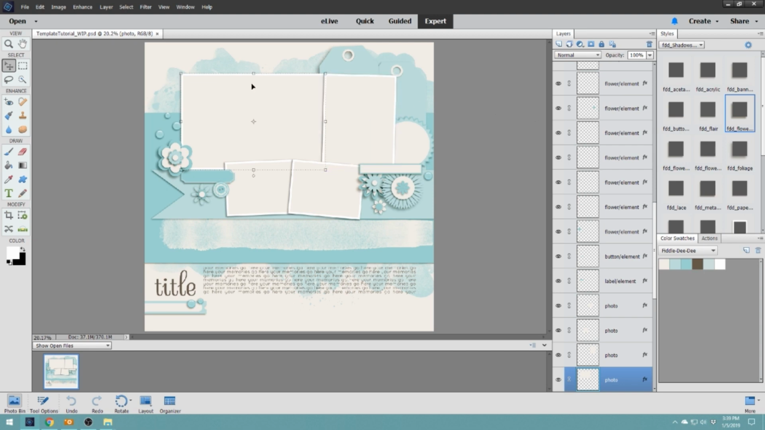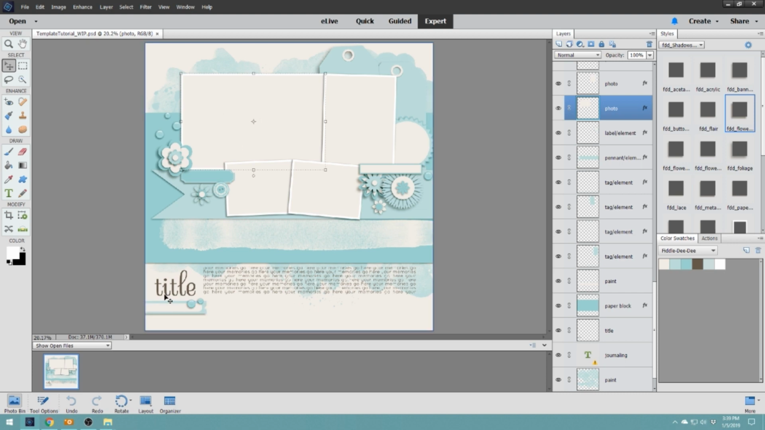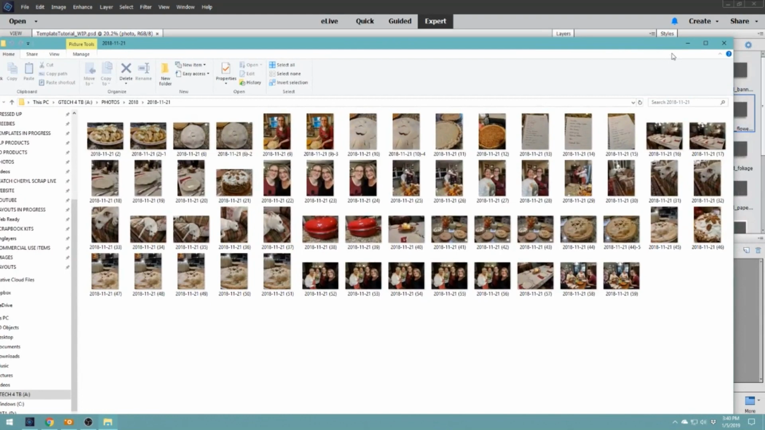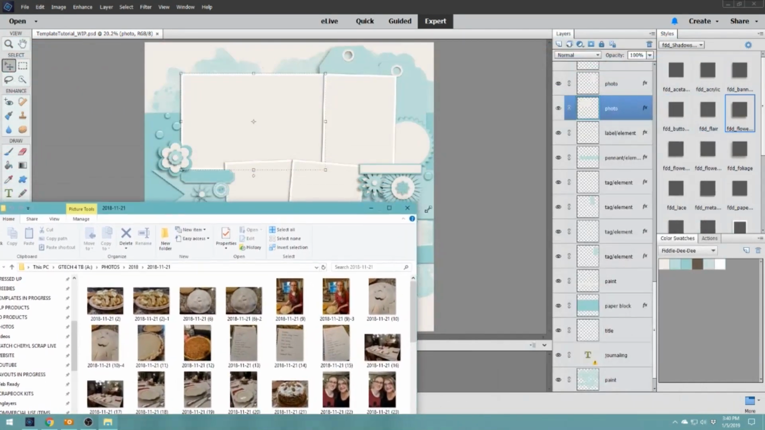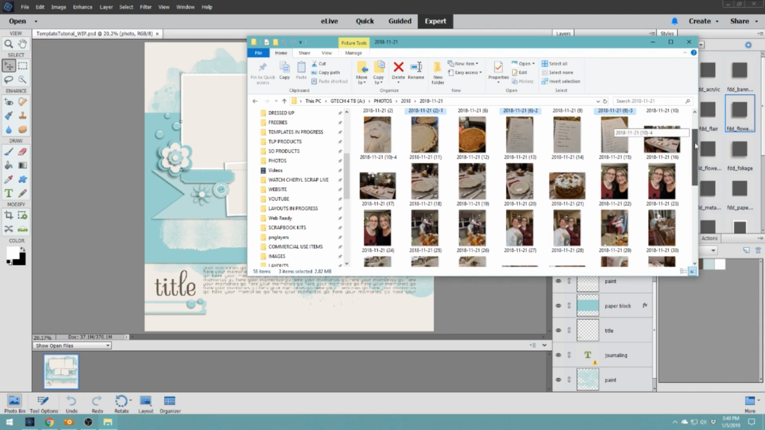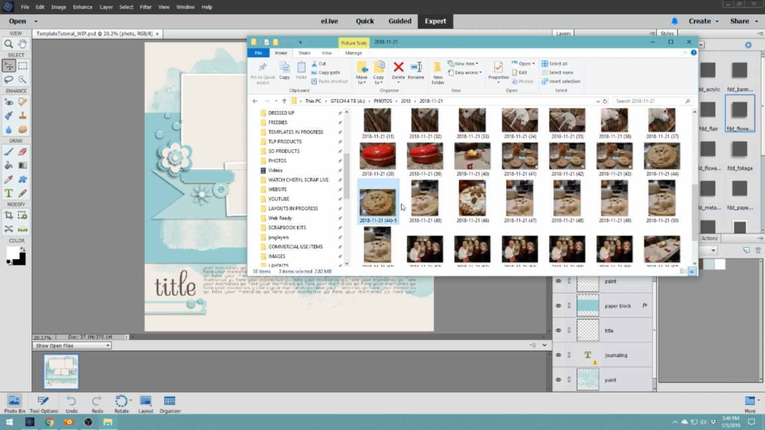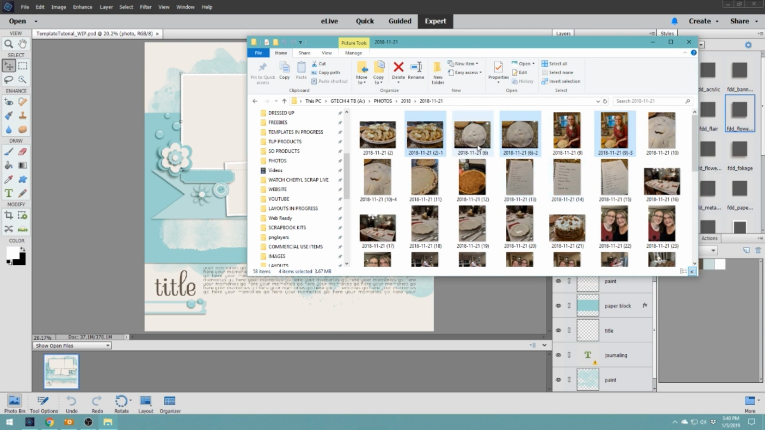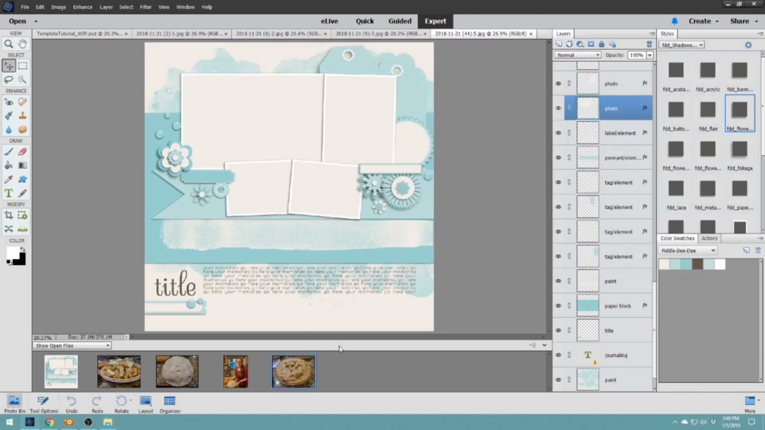What we're going to do now, since we're going to start with the photos, I'm going to make sure that I am on the photo layer, and I am going to then pick my folder for my photos. Let's go ahead and make this a little bit smaller so you can see here. And I'm just going to control click until I have the 4 photos that I need for this. And I will then just click and drag them into the photo bin.